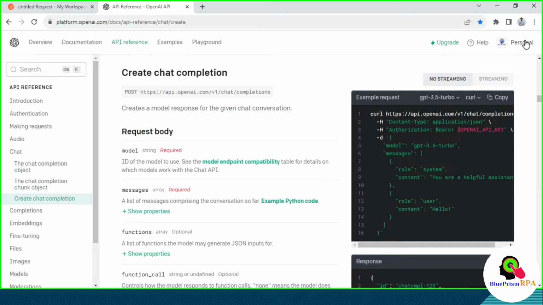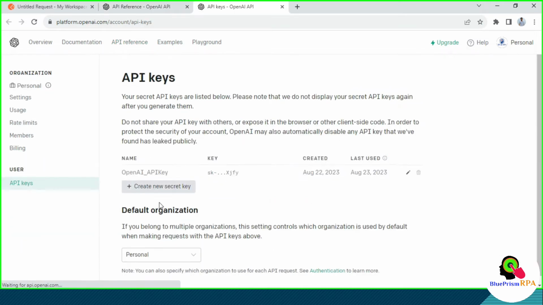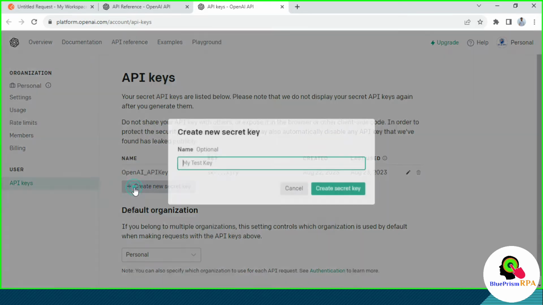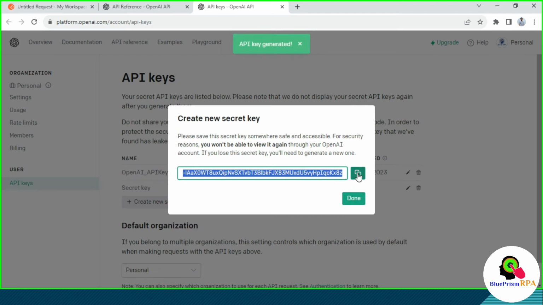Okay, and now after this we need OpenAI API key. For that you can click on your personal account here and then click on view API keys. You can see here we have API keys. I already have created one. If you don't have any, you need to create a new one. You can click on new and then put your API key name and then click on create secret key. And then you need to copy this one. Copy and just keep it in a notepad so that you can use it later.